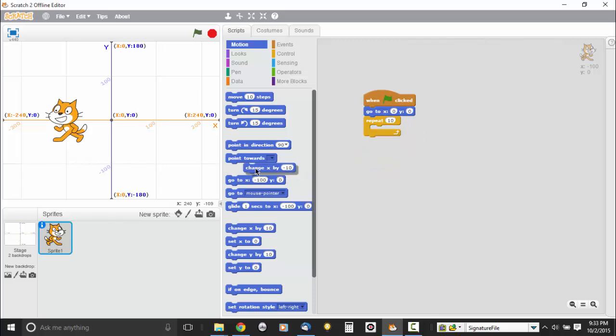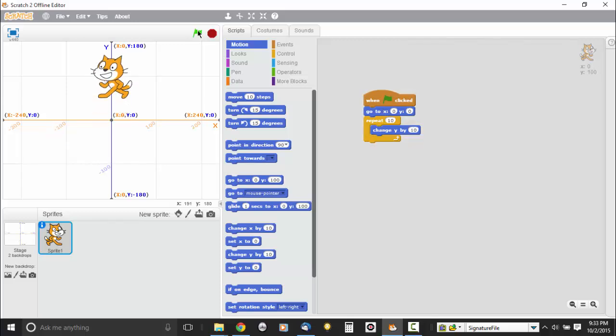If we do change Y now, same thing. So I'm going to grab out a change Y by 10. If I change Y by 10, remember Y is up and down, so Y will take me up. So now we're moving up. And if I do minus 10, you'll see Y will move me down.